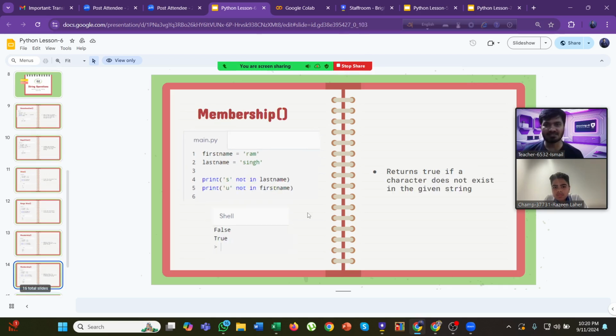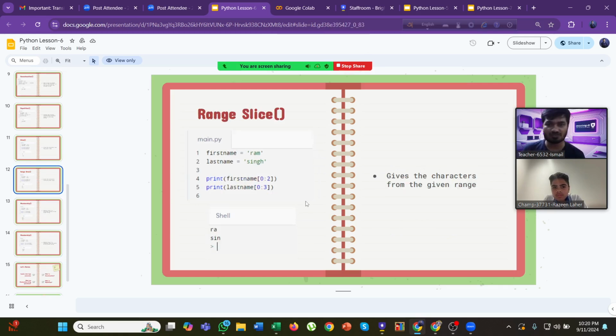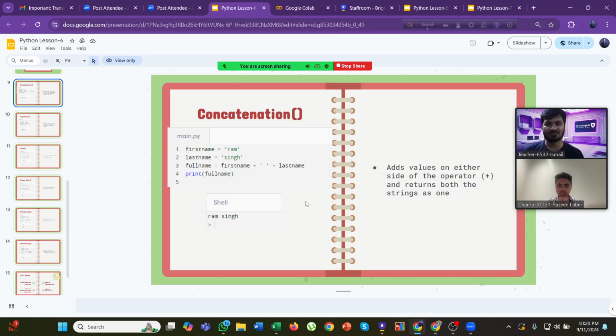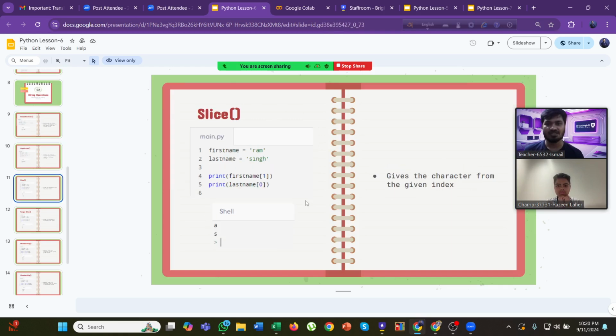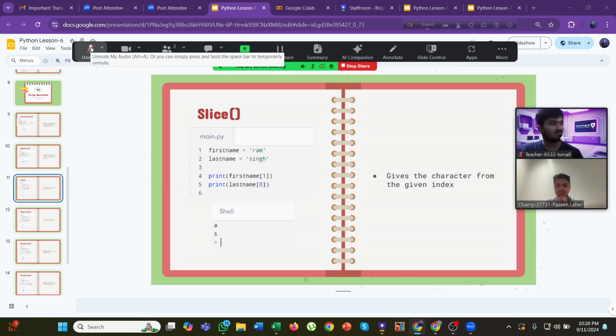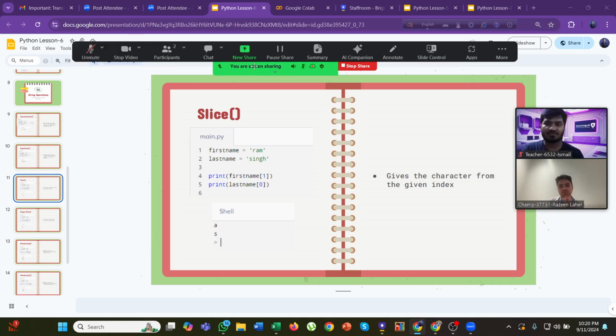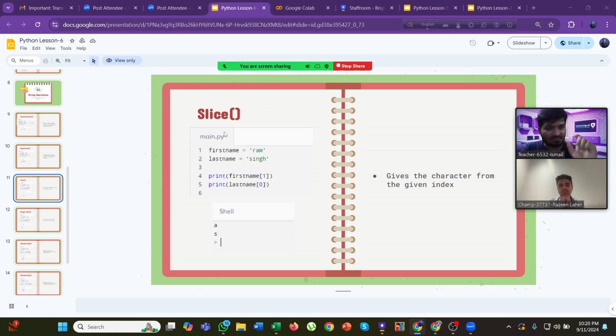So slicing. I think range, slicing, membership, and two or three more concepts I can give you in a very simple way. We have done concatenation, then repetition, and then slicing. Slicing is a very simple concept. Think about how we use the word slicing: cutting one thing into different parts, or multiple parts.